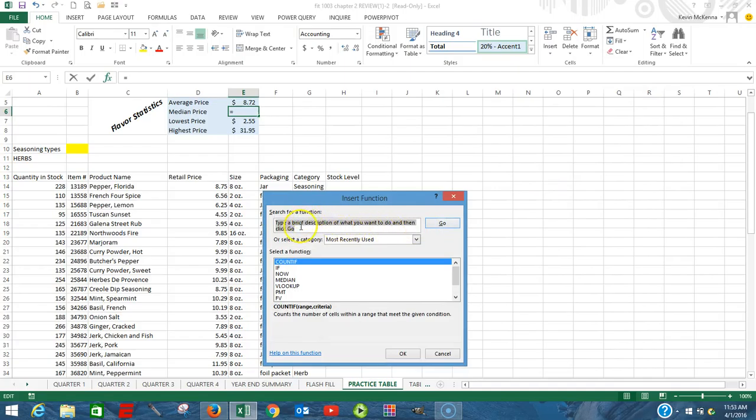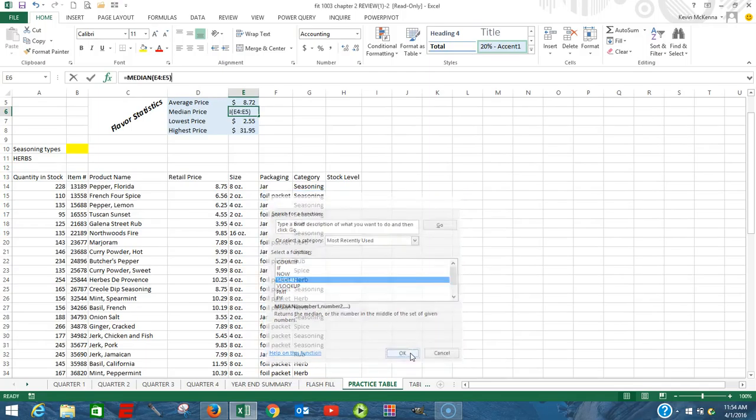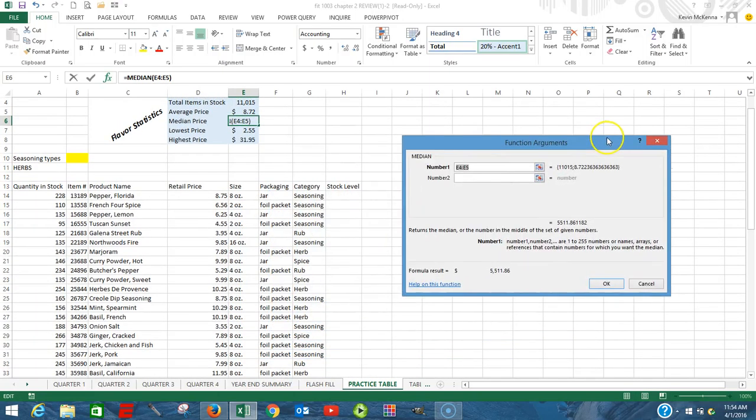We get a dialog box, and for median we type in median because it's not listed. In my case it is listed, but if it were not listed, we would type in median and click on Go. I've recently used that median function, so it is listed. Once again, if it were not listed, we would type in median, click on Go, and median would come up underlined. Click OK, and we get a dialog box that walks us through that function.